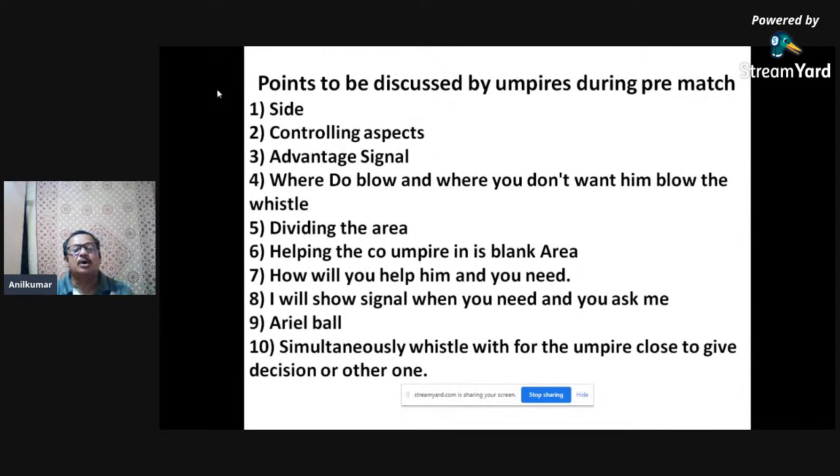Advantage signal. Simple. Lift your left hand high and show your hand. That means advantage. The attacker commits a foul, still the ball is in his control, he can play the game, he can continue the game. For that, you just lift your left hand and show play on.